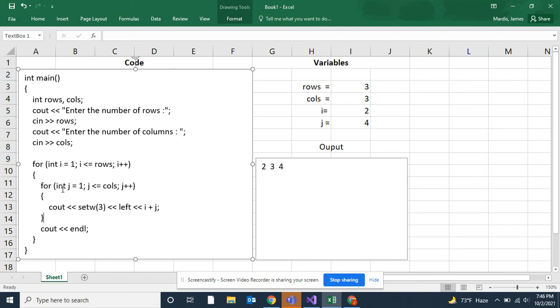So the inner for loop, we're back at it again. Now it changes j back to 1. J is back to 1. And we're going to work through this again. So put the cursor here. I plus j now is going to equal 3.